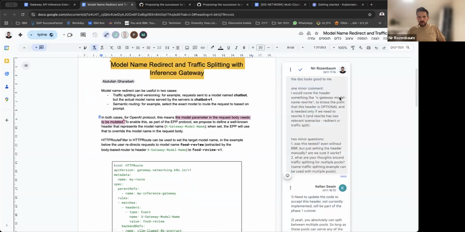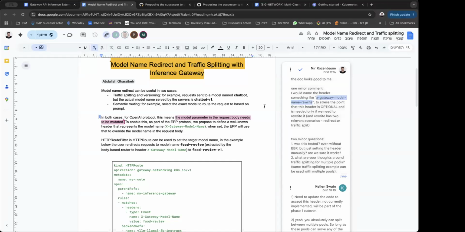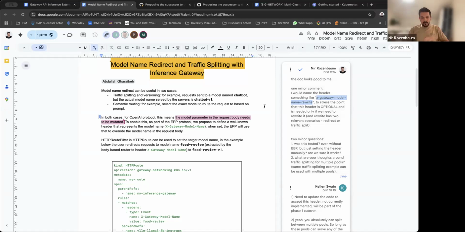Yeah, it was override, like a model name rewrite. Okay. So the intention was to have something like we have today, before this change: the initial model name and then the resolved model name. So these are two different names.